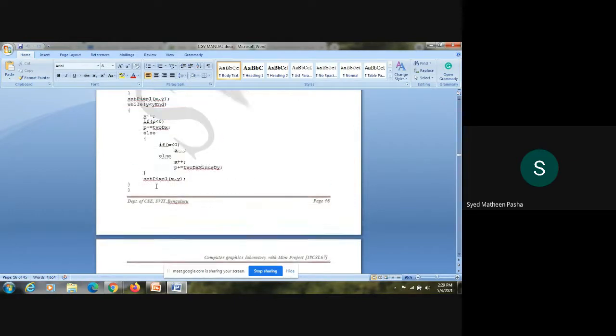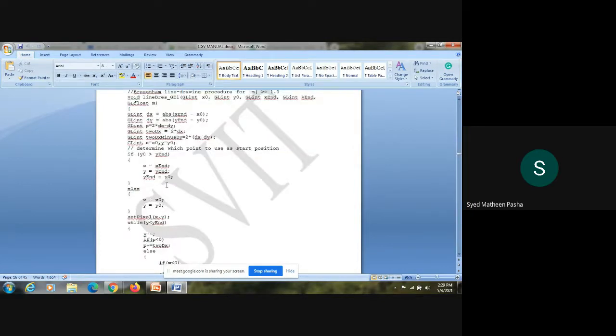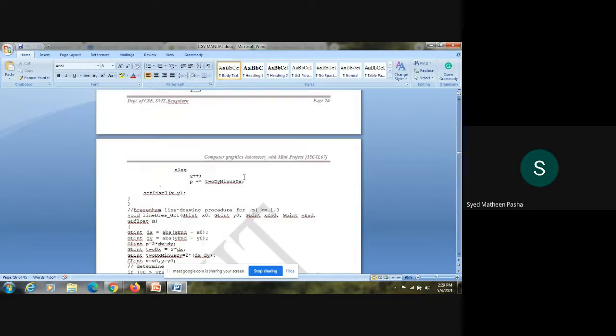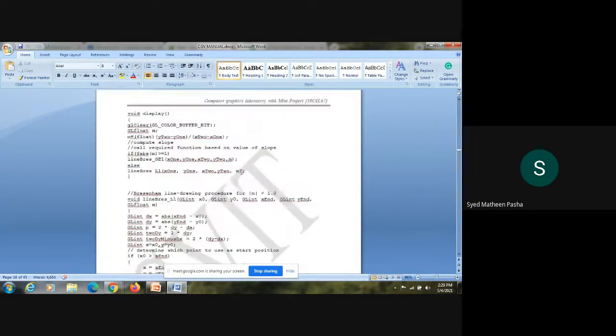Then after this, what is the next function remaining? We need to go to the display function. Once the whole evaluation is done, it will go to the display function. So where is the display function? Here is the display function.